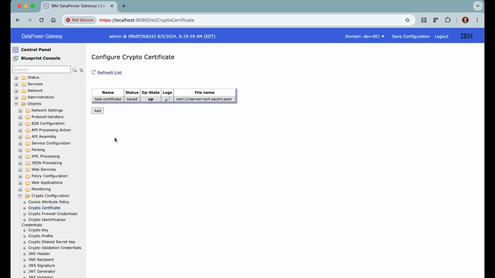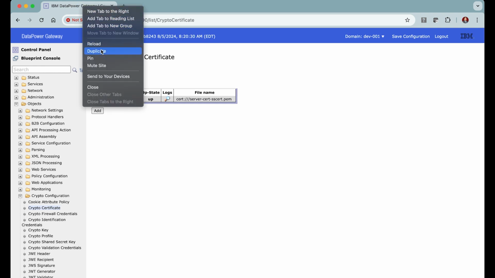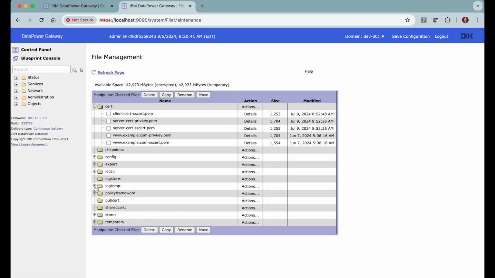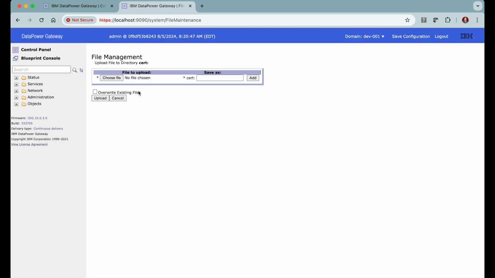Now in this video I have only one certificate, but usually you will have several dozen certificates. So you need to know which one of these certificates you have to update. Now it may happen that there are many objects which are pointing to the same certificate file. In that case, this is not your first place to do anything. Your first place to make a change would be to go to the file management, expand the cert or shared cert folder wherever your certificate is, click on actions, click on upload files, click on choose file.